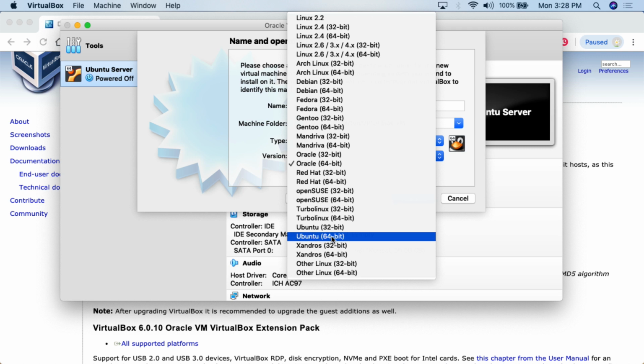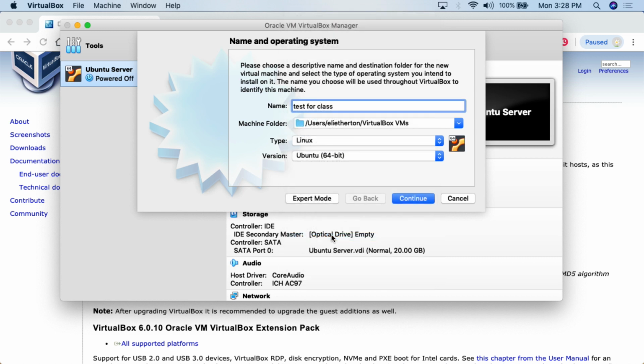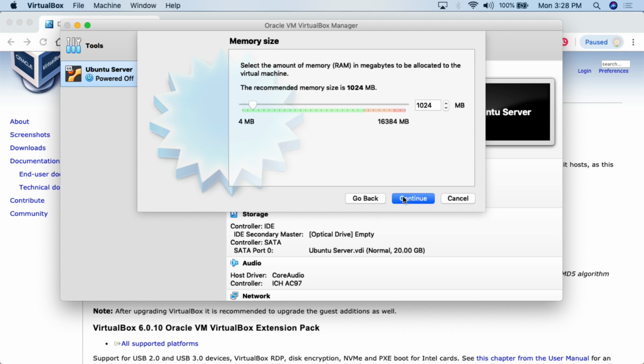Now theoretically, you don't have to be specific on this. I suppose you could put in Windows and then install Linux, but like all things, the more specific you can be, probably the better. And then from there, all we're going to do is click on continue.